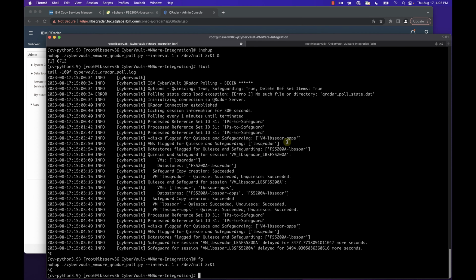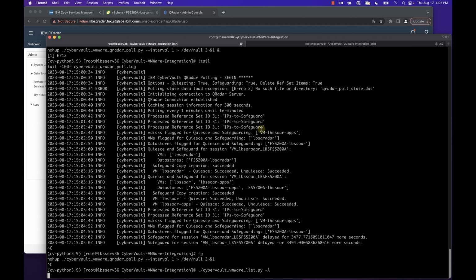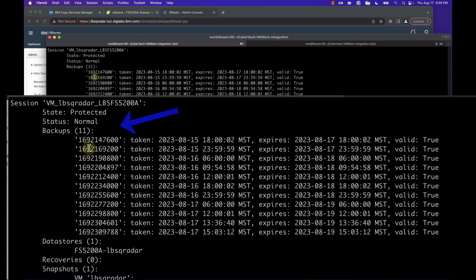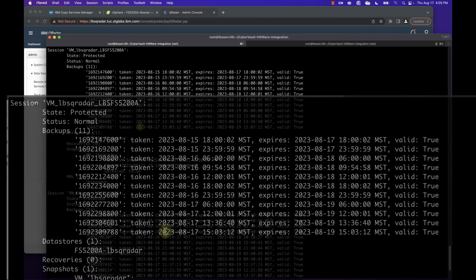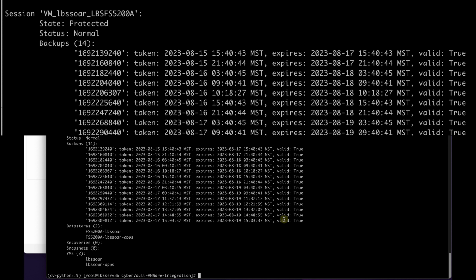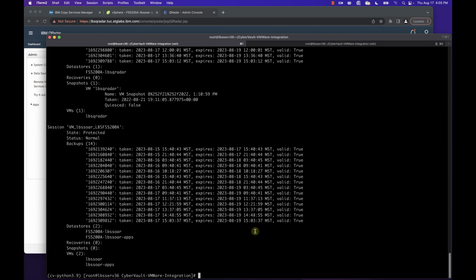So that is the polling piece, and if we now look at the environment, we'll see that each of these have one additional, so we should now be up to 11 and 14 backups. Here's 11. That was taken by the automated process. And there's 14. Having a QRadar on the cloud means we have to poll, which means we get a little bit of a dwell time with that polling, as you saw.